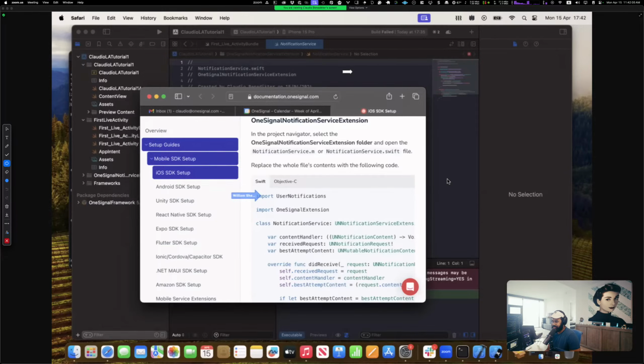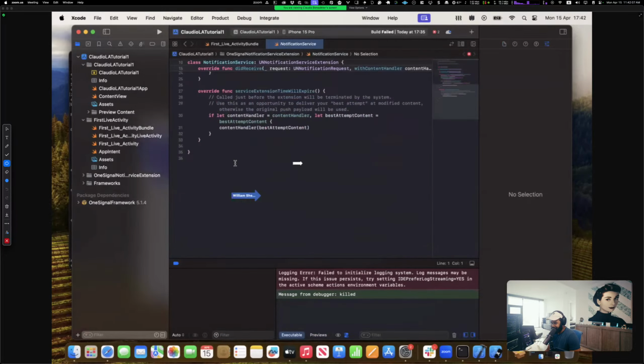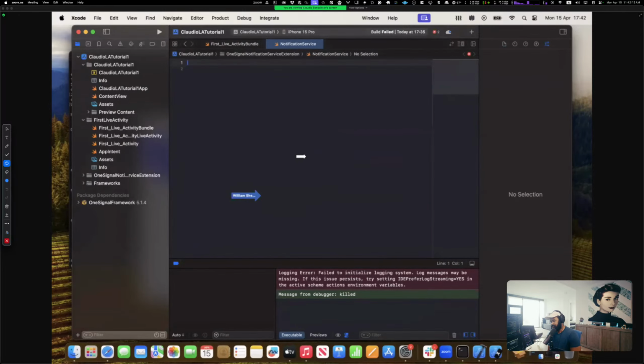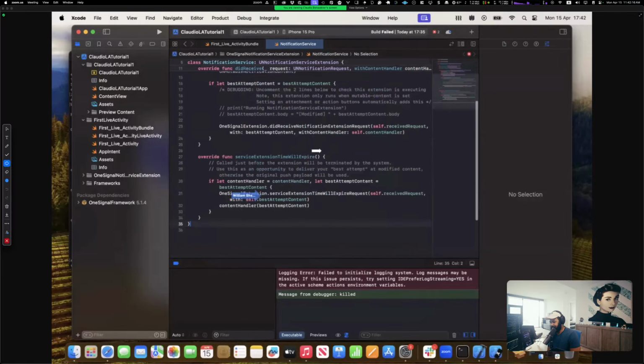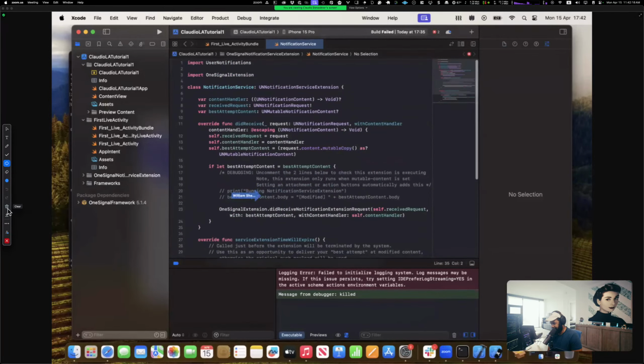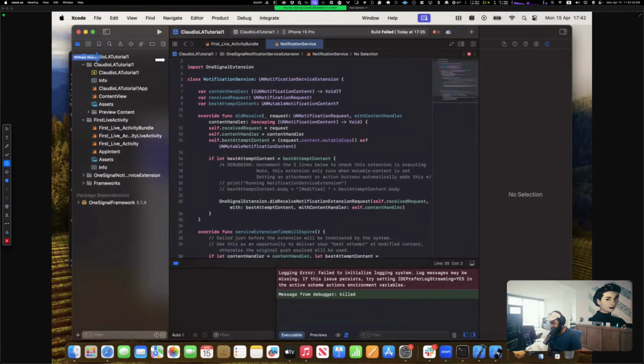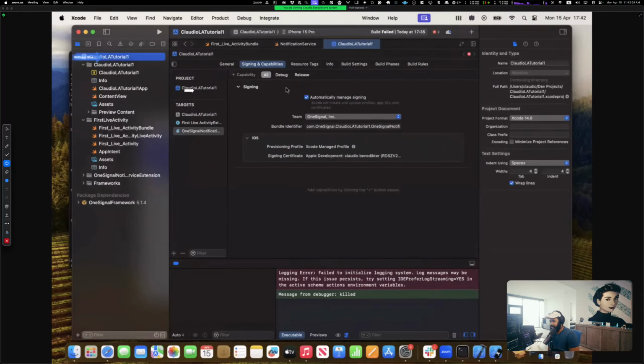Yeah. Cool. So yeah, just paste it. Select everything and then paste. We're overwriting it here. All right. Cool. So we should be good here. Kinda. Not quite yet. I want you to go back here and go to your notification service extension. I'm sorry. Yeah, go there.